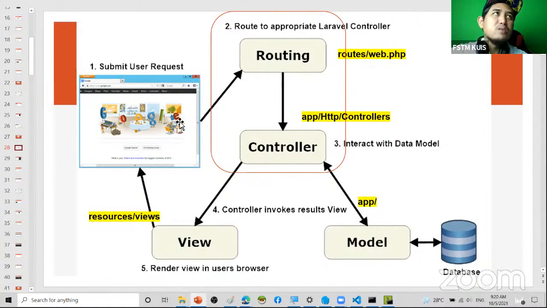This is what we call a diagram. To visualize, in order for you to display the view, you need to go to the routing and the controller first before the controller generates the view for you. This is how they do it in Laravel or in other MVC frameworks. You need to define the routing. You need to register the routing. Routing is basically the path.